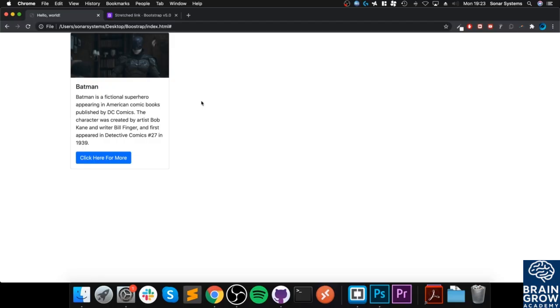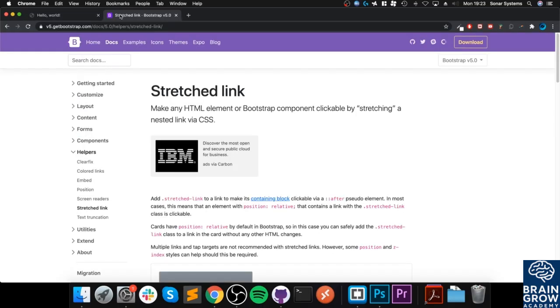Hello, in this video I am going to show you the stretched link helper. So I have this little card right here. Before I actually cover it, I will provide a link to the stretched link web page, so feel free to go and check that out, because there is a lot more information available there.